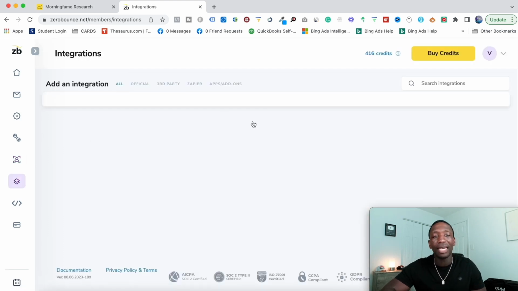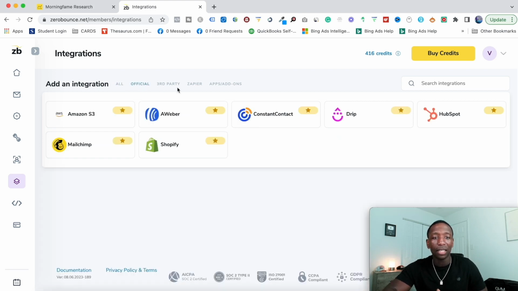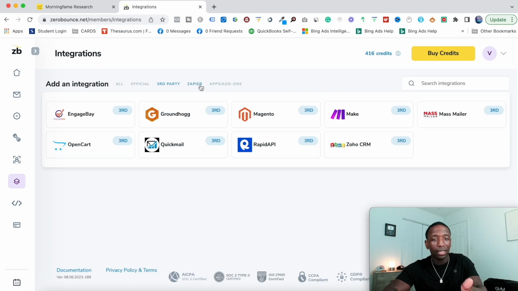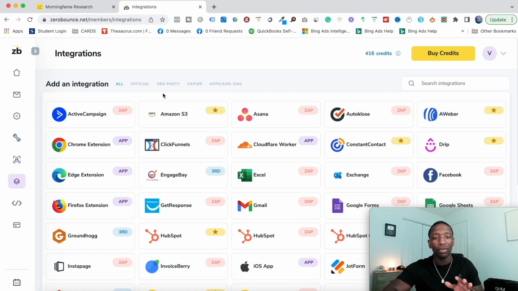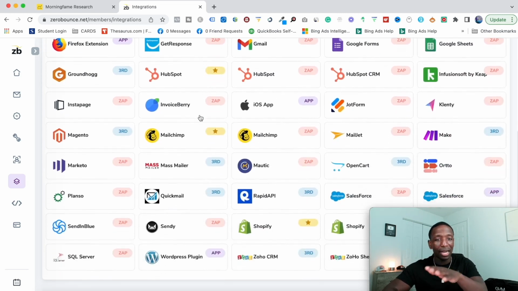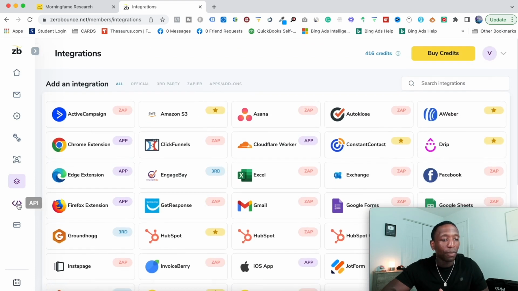Now over here, this is where we get into integrations, right? Because a lot of us are using different tools, and you want to be able to integrate with this particular tool. So you can see this is when I click all, this is when I click official. These are third parties, Zapier, and then apps and add-ons, right? So they have a ton, as you can see here. So I'll just scroll up a little bit so you can see, maybe it's something that you are already working with, and then you can roll from there. All right, and then from here, I'm not going to click on API, because as soon as I click on that, it's going to expose my API key, and we're just going to save some time so I don't have to blur out anything, right? So you never want to show your API key.